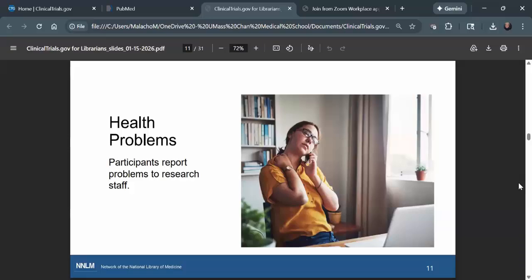Point 4, health problems are reported to research staff. Research staff will explain to participants what to do if they have health problems during the study. The research staff often includes doctors and nurses who will work with the participants and the participants' regular doctors. A group of experts may also oversee what is happening in the study, and if they have a safety concern, they will alert the researchers. If serious health problems happen to participants during a study, the researchers may stop the study altogether.